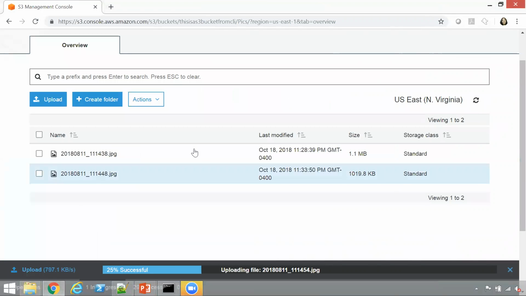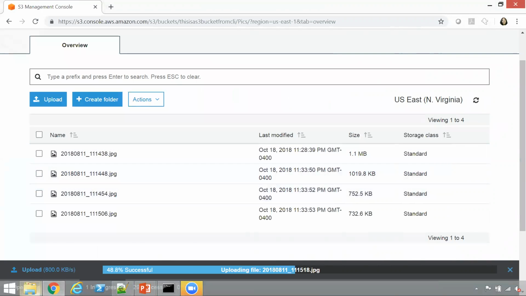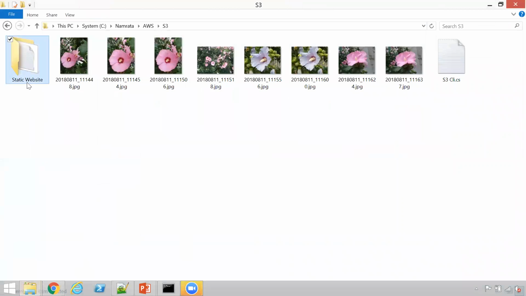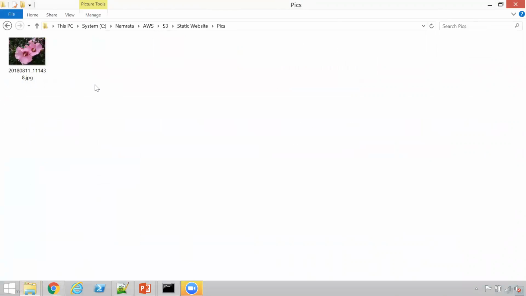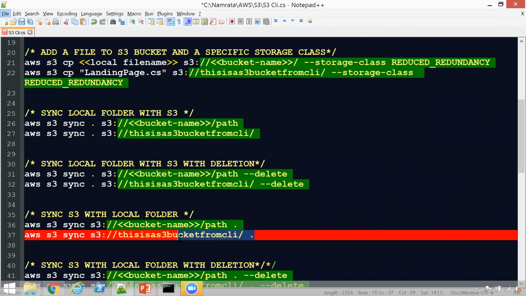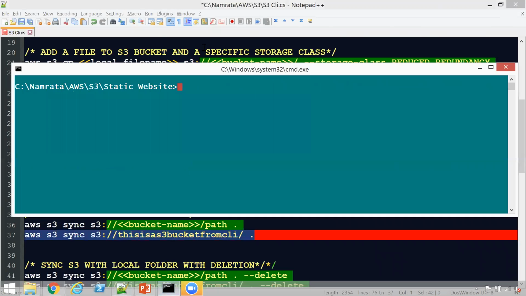As you see, these files should be uploaded now. Remember, my static website pictures local folder does not have these files. But the moment we sync this, those files should be copied back from our S3 bucket to our local folder. So let's go ahead and do that. I'm going to clear my screen first and then copy this. This is going to sync from our S3 bucket to this dot right here, my current local folder, which is static website. Let's hit enter.